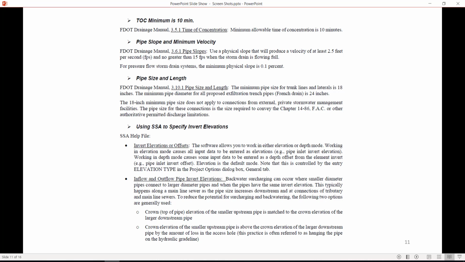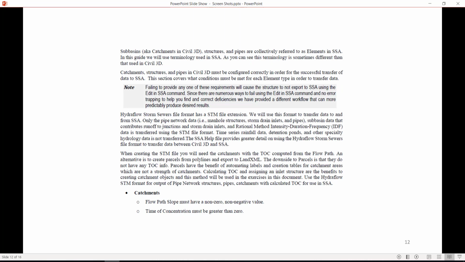Crown, or top of pipe, elevation of the smaller upstream pipe is matched to the crown elevation of the larger downstream pipe. Or, crown elevation of the smaller upstream pipe is above the crown elevation of the larger downstream pipe by the amount of loss in the access hole. This practice is often referred to as hanging the pipe on the hydraulic grade line.